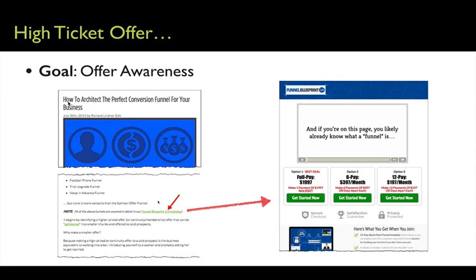So in this piece, we've got how to architect the perfect conversion funnel for your business, and they're reading along here, and they say, note all of the above funnels are covered in detail in our Funnel Blueprint 2.0 training. If they click across to check that out, they're going to see that it's a very expensive training, and most people are not going to buy directly from this blog post, but they are going to become aware of this offer, which is step one to getting anybody to buy anything: to get them aware.